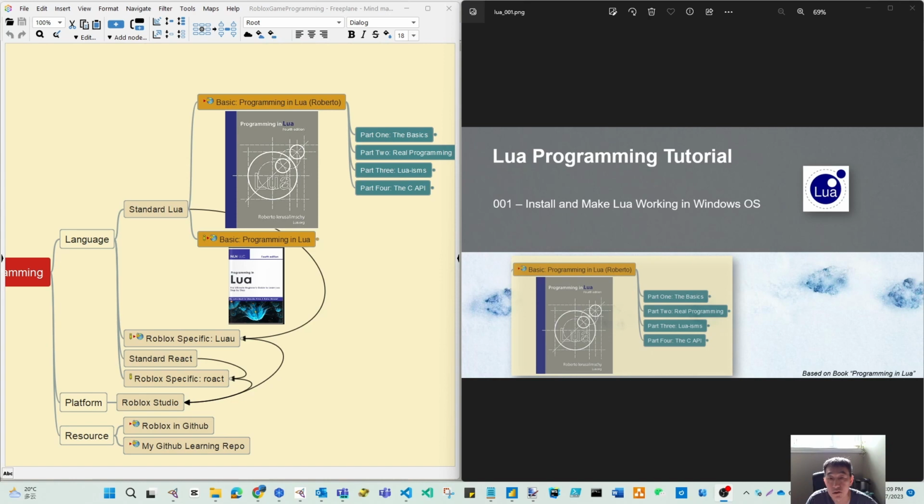Starting this learning journey targeting Roblox game programming. But first, in a series of videos we will discuss learning Lua programming. This language is a scripting language, and this first video is based on the book Programming in Lua, which we will elaborate on in these 4 parts in more detail later.